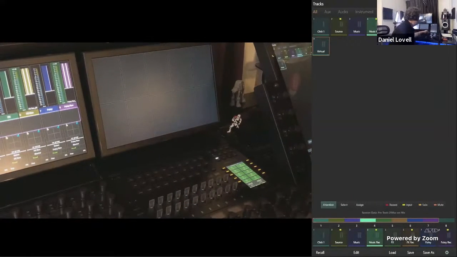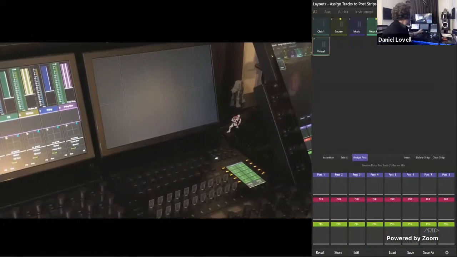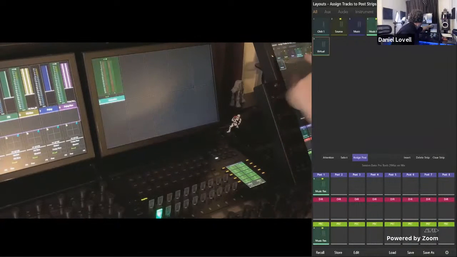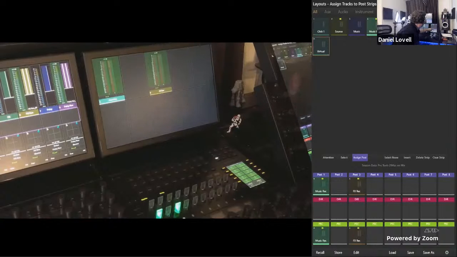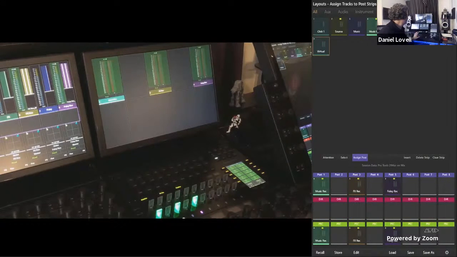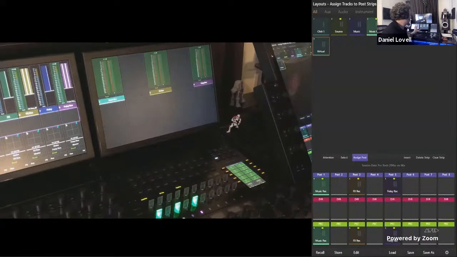So now I'm going to push Shift Assign Post on my console, and I'm going to choose my music record, my effects record, and my Foley record. Now I've just spaced them apart just to make them a little bit easier to see. And I've made them stereo and chosen this particular layout just because it's a little easier to see. There's a whole bunch of different ways that you can arrange this window.